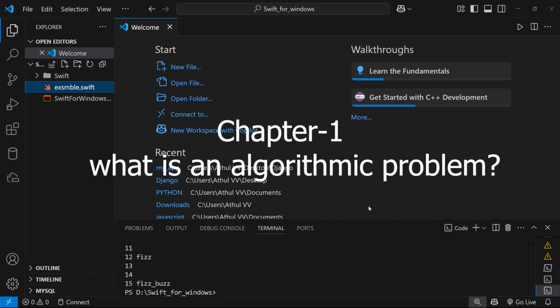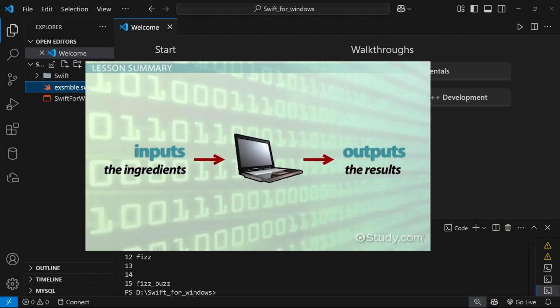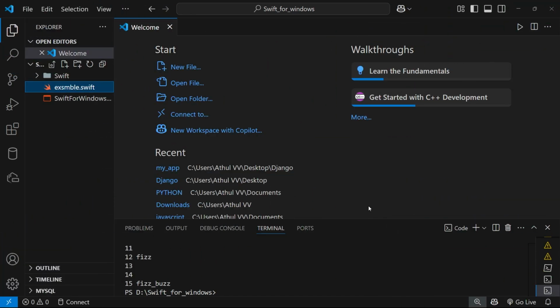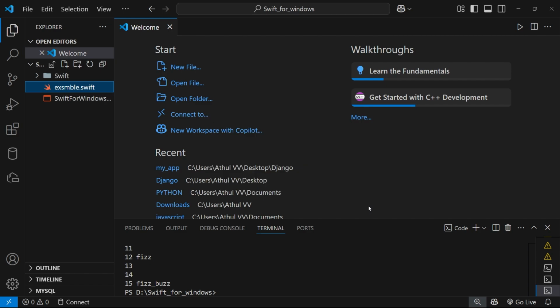Chapter 1. What is an algorithmic problem? Let's quickly understand what an algorithmic problem is. It's like giving a set of instructions to a computer to solve a specific task. For example, sorting numbers from smallest to largest. In this video, we will solve a problem that's often asked in coding interviews, FizzBuzz, but in a very easy and understandable way.